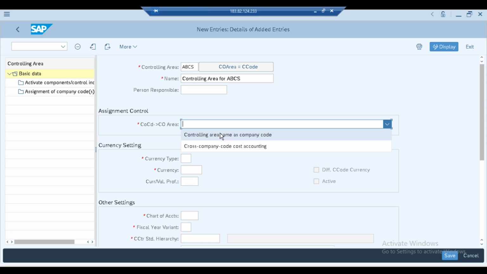But when we say controlling, the controlling purpose is not group reporting. The controlling purpose is making sure that the costs are allocated within the departments. If they belong to different company codes, then definitely cross company code cost accounting would be required.